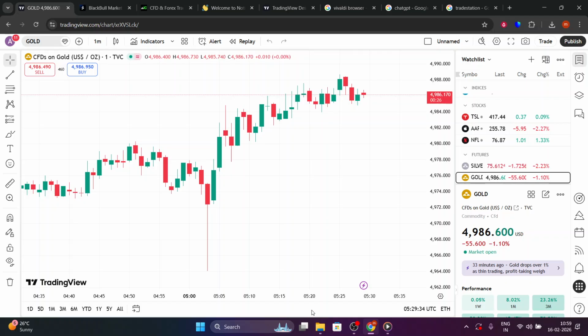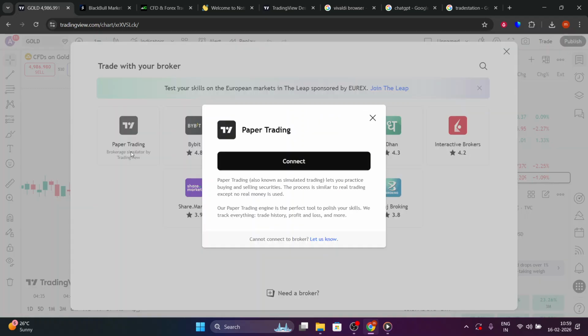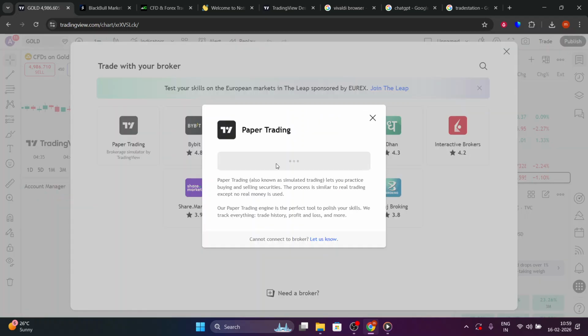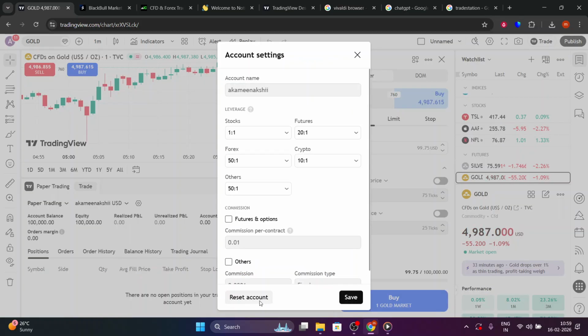If you want to practice without risking real money, you can add funds to a paper trading account. Open the trading panel and select paper trading from the list. In the account summary row, click the three-dot menu to open the options. Choose Reset Paper Trading Account. Then enter the new balance you want to practice with.